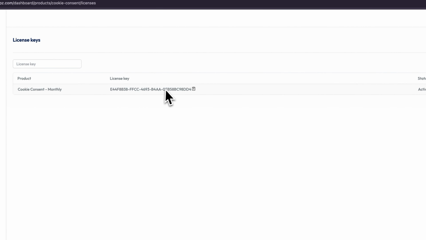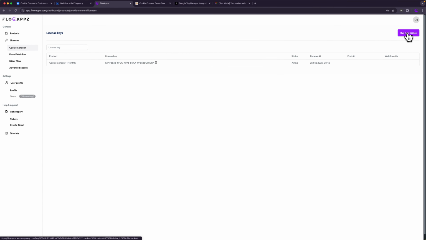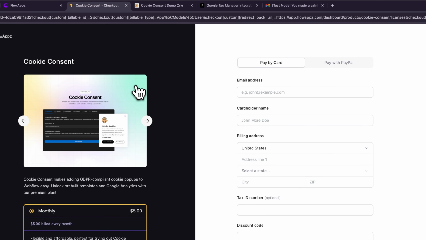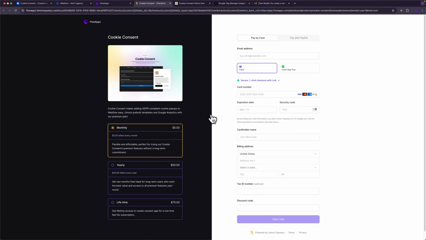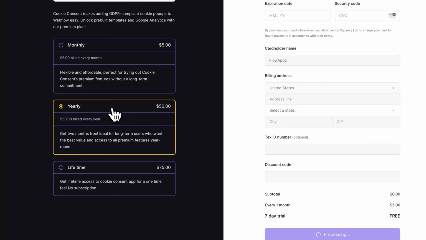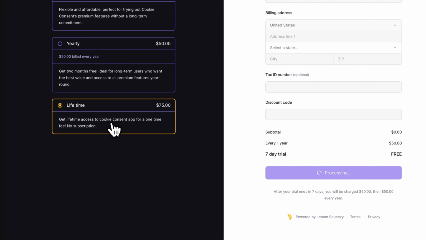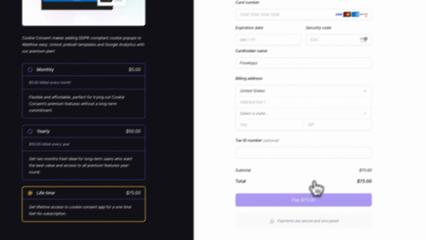I already have a license. For you, it should be empty. You can click on this button on the top right section. This is the payment page. You can choose any of the plans from these 3. The first 2 plans, monthly and yearly, provide you with a 7-day free trial. The lifetime plan is better if you don't want to deal with subscriptions.